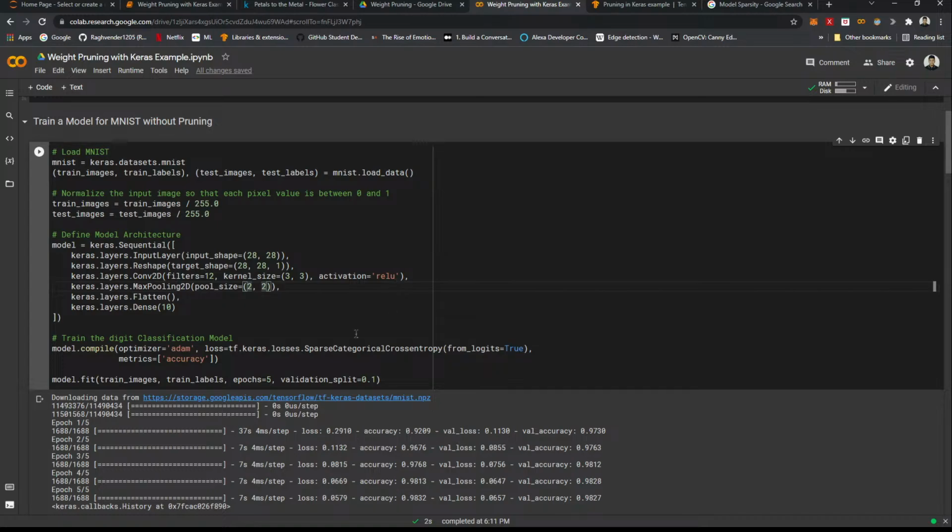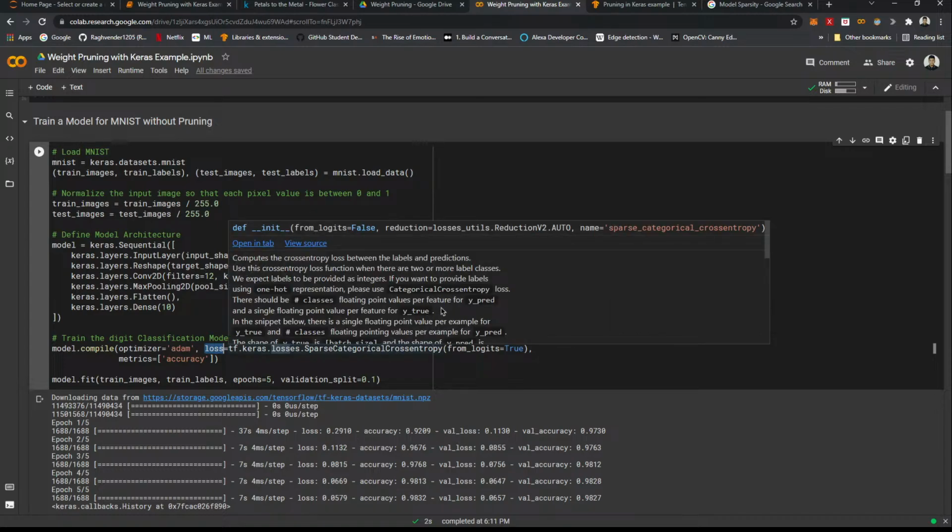For that we use model.compile with the Adam optimizer. Then we use sparse categorical cross entropy as the loss. Sparse categorical cross entropy is a very good loss function for classification. We could also use binary cross entropy, but here we are dealing with pixels and classification, so we use sparse categorical cross entropy because of the different sets of pixels.